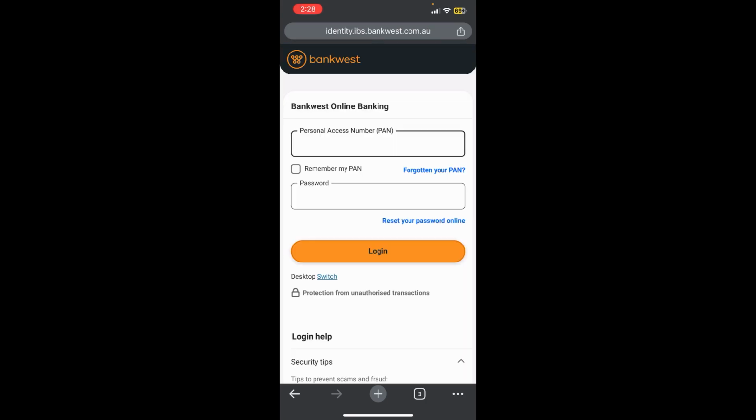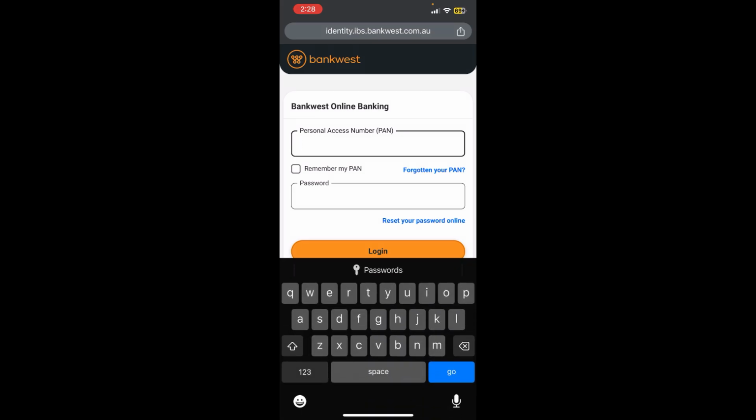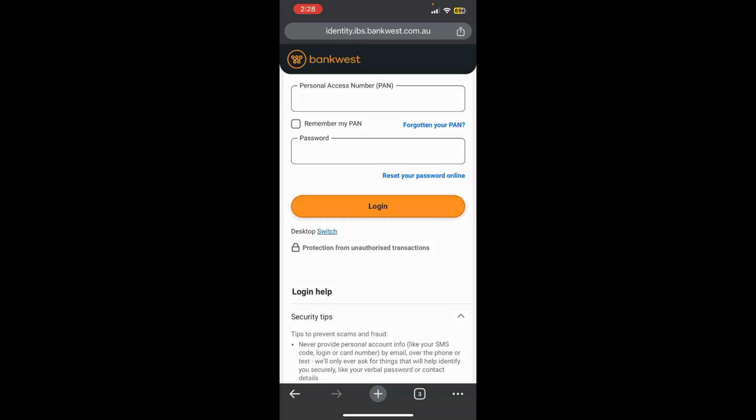Banking, where you can see it is asking for our personal access number and our password. Once you complete your credentials, simply tap on login and you'll be able to log in successfully.